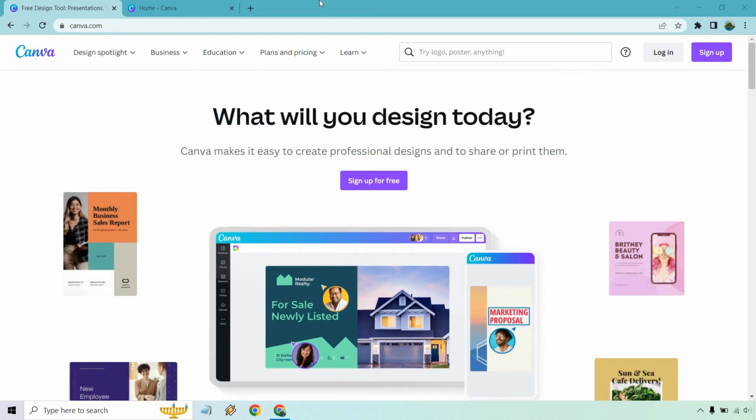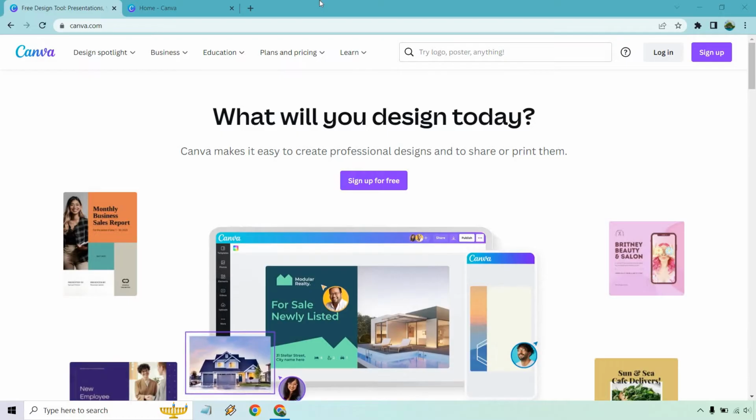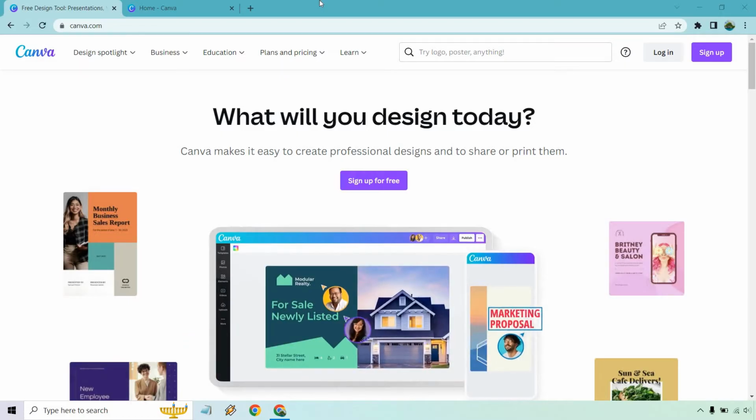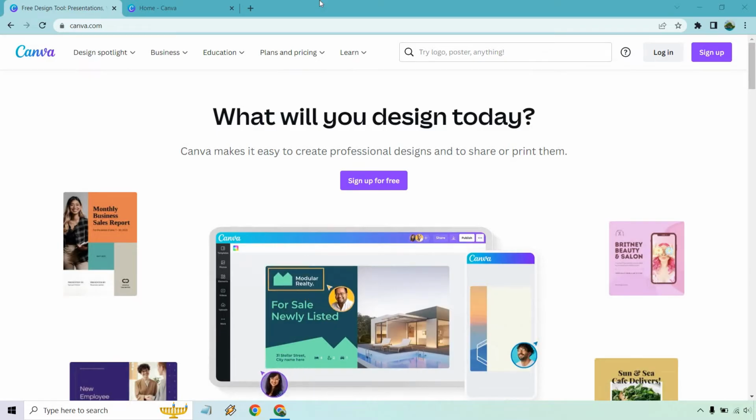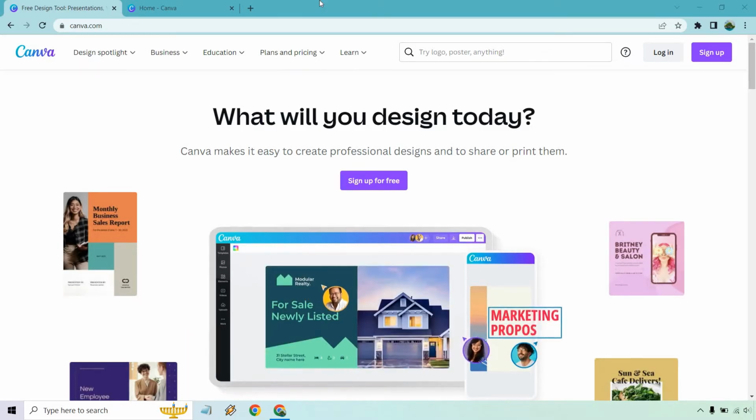So what is Canva and how does it work? In case you're not too familiar with Canva, you might be wondering what you can use them for, and they have a lot of great uses, especially when it comes to business and marketing, social media, design overall as well. You can even use them for educational purposes if you like.